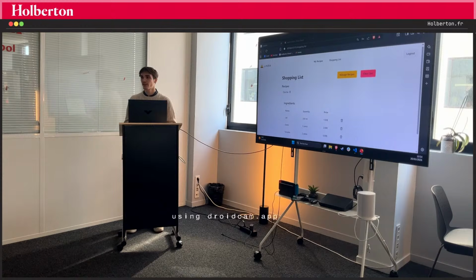Like for the price, I store everything in int. So it's the price in cents. So if you put 2.5 euros, it will convert this into cents, and I store everything in int. But yes, there's no check on the client side.